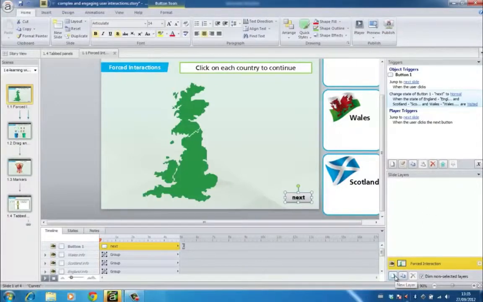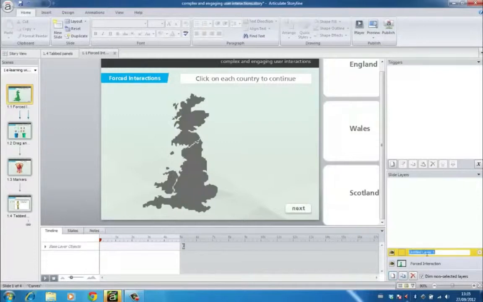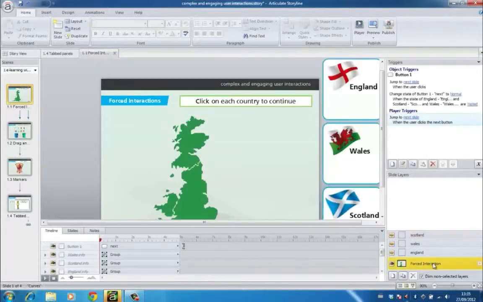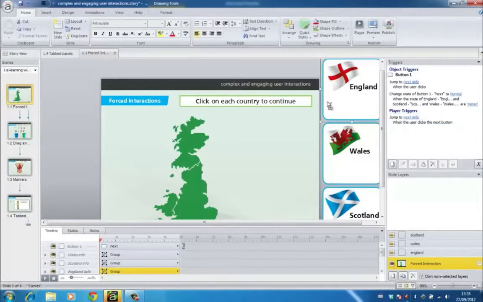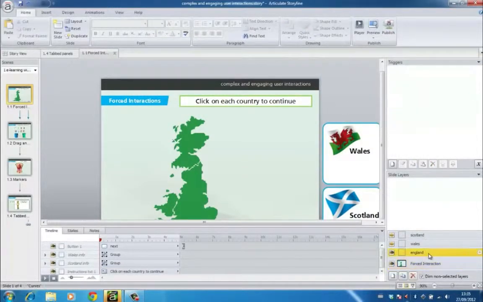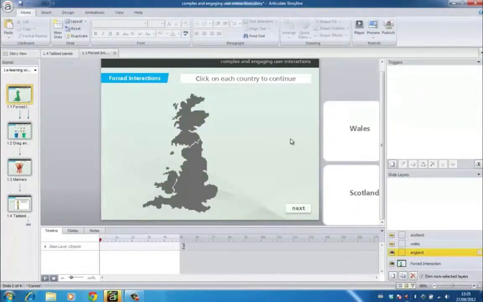And that's how it's going to work. So I'm going to create myself a slide layer, and I'm going to call this one England. And I'll do another one for Wales. Just think of these as really an extra slide. So I've got England, Wales, I just need another one for Scotland. Okay, and now I'm going to transfer these items onto the relevant layer. So back to the base slide layer. I'll select England, cut it, come to the England slide layer and paste it in.